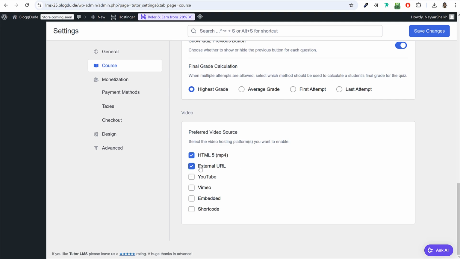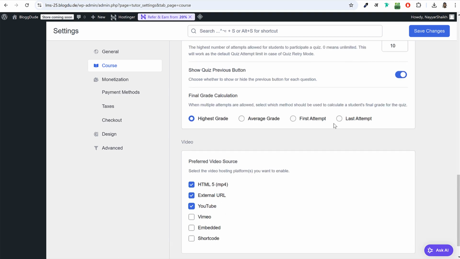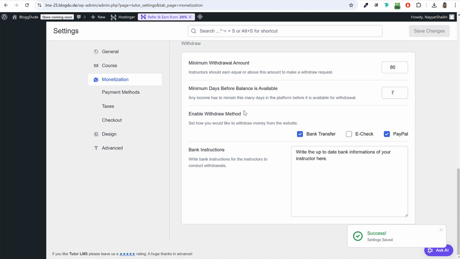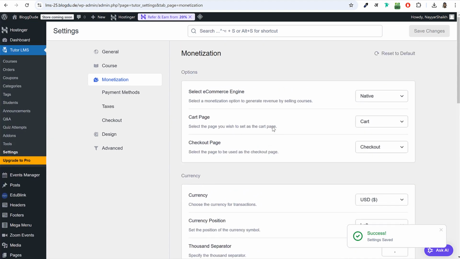Make sure to tick mark external URL if you want to use Amazon Web Services, wherein you want to host your videos outside of Hostinger and link them. If you want, you can also use YouTube. I'll explain how to use YouTube to host and store your videos without publishing them publicly. So these are the options you can enable. Click on Save Changes. Now under monetization, you can select this option.